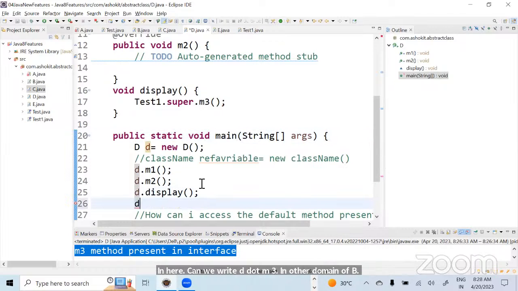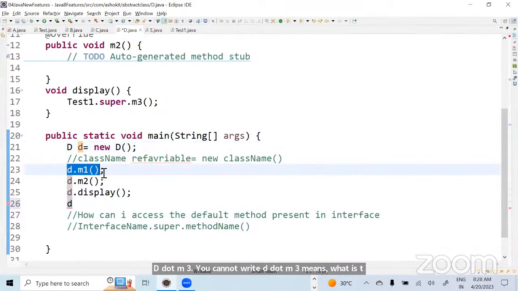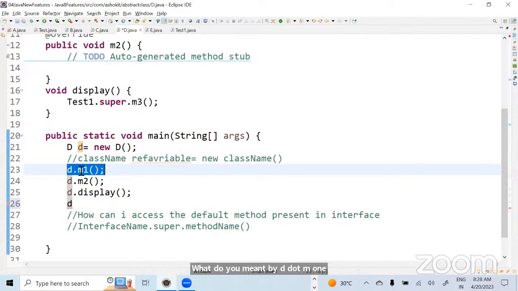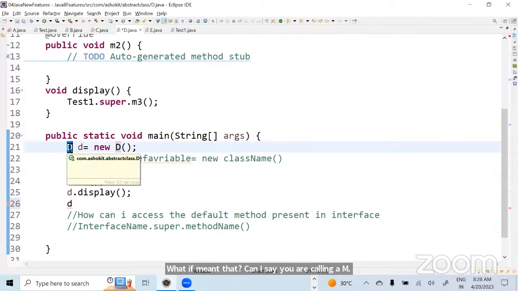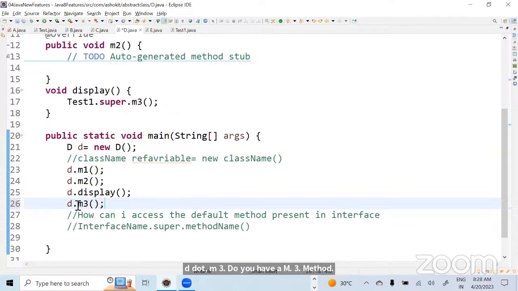D dot M3 means what is D? You tell me first. Whenever you are doing D dot M1, what does it mean? What do you mean by D dot M1? M1 in D. Can I say you are calling an M1 instance method which is present in the D class? Correct, yeah. Okay, whenever you say D dot M3, do you have an M3 method first of all in D? It is inherited from that interface, right? Okay, if you are coming in that way, that is fine.